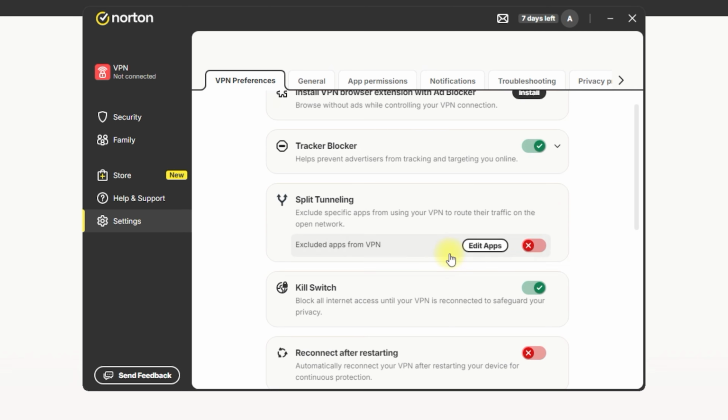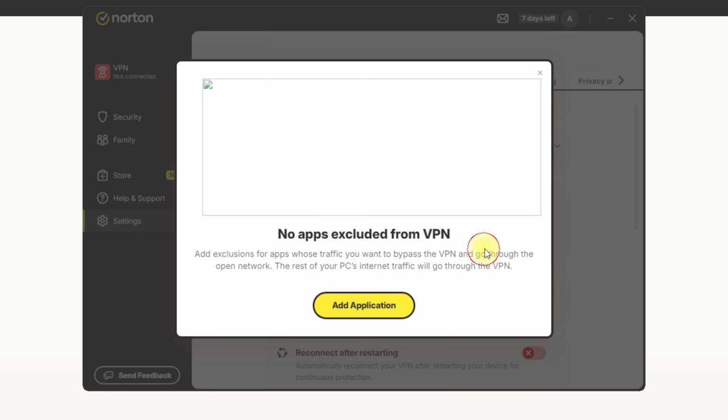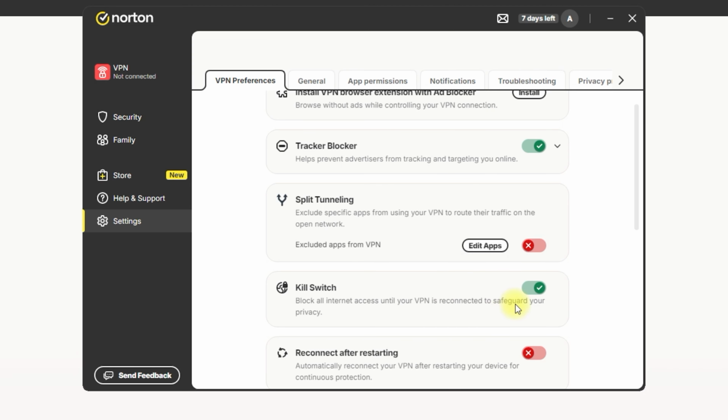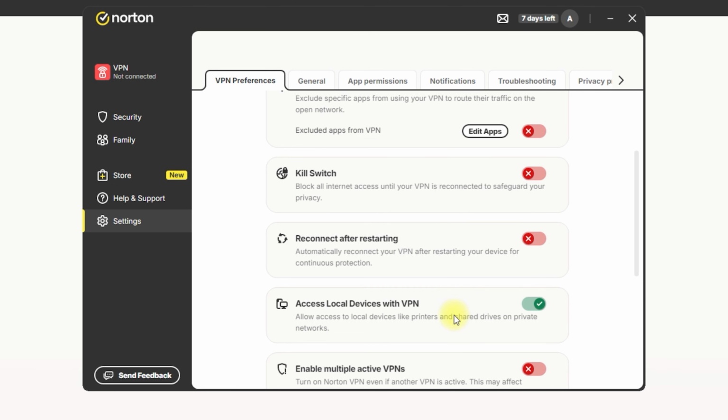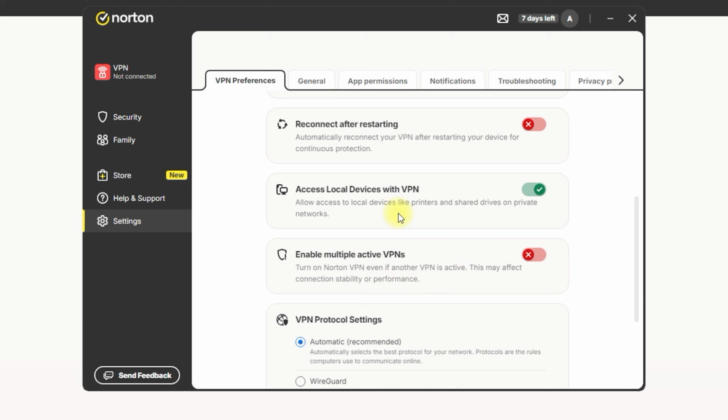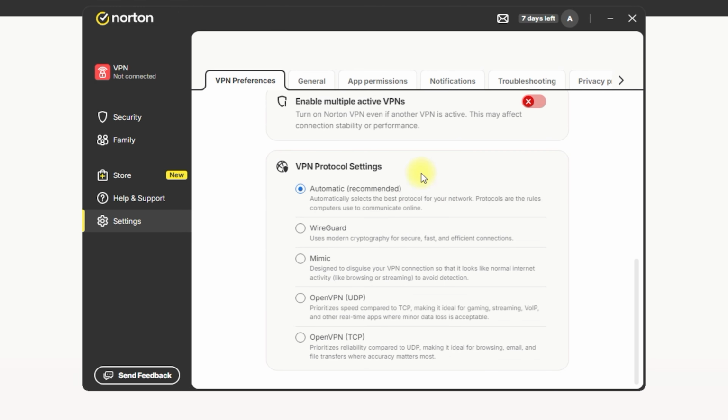There's also Split Tunneling. You can enable it and add specific applications if you want them to bypass the VPN, but I'll keep it off for now. The kill switch is currently on. Personally, I usually turn the kill switch off, so I'll do that now. However, if you need high data protection, you should keep the kill switch on. Reconnect after restarting is off. There are several other settings here that you can adjust according to your needs.